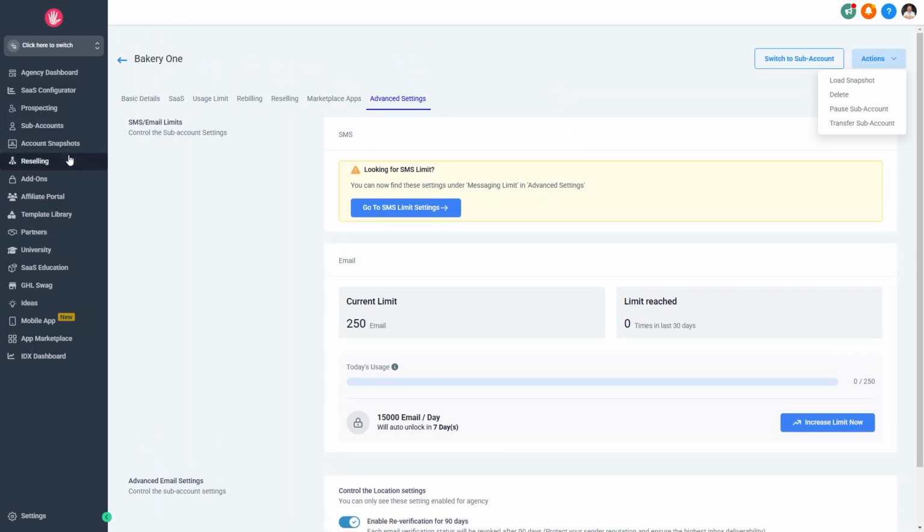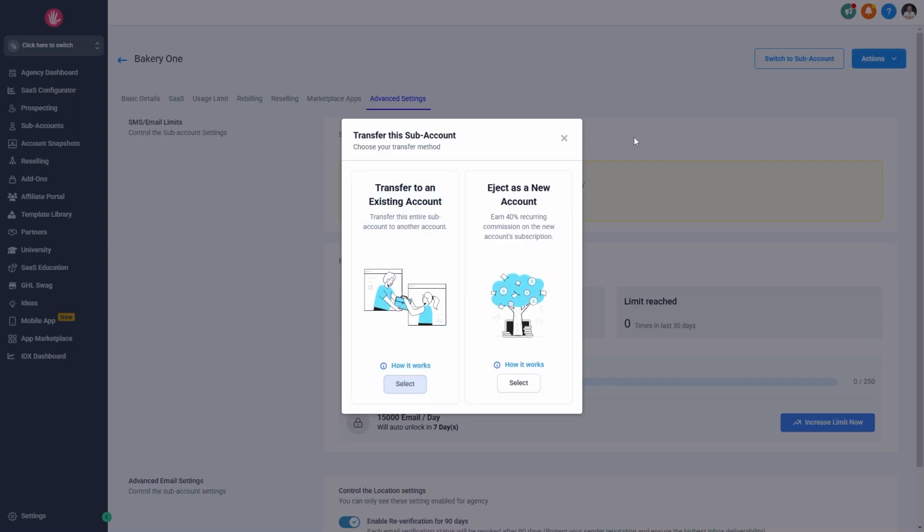Can you upload it for me? You would come to snapshots, and then you would say load snapshot. Then you can import it as well. You can also pause your sub account. This is how you delete a sub account. You can also transfer sub accounts.